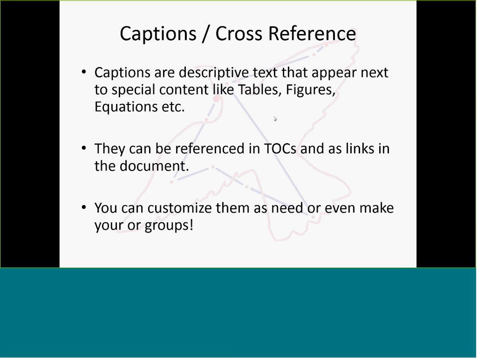An interesting thing about captions in Word is they can be referenced. You can create dynamic links to a caption. When you click on it, the Word document will take you to that caption or that figure. It can also be referenced by tables of contents. And what really makes it flexible is you can create your own groups. You can customize them, make them look any way you like.